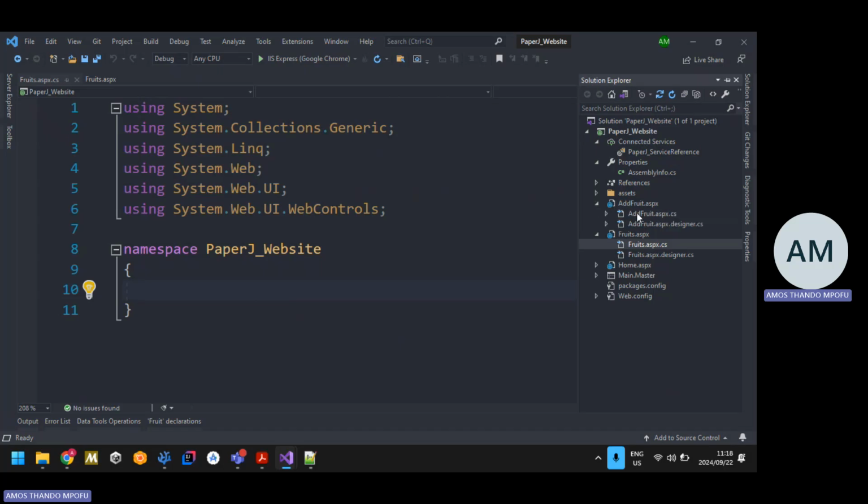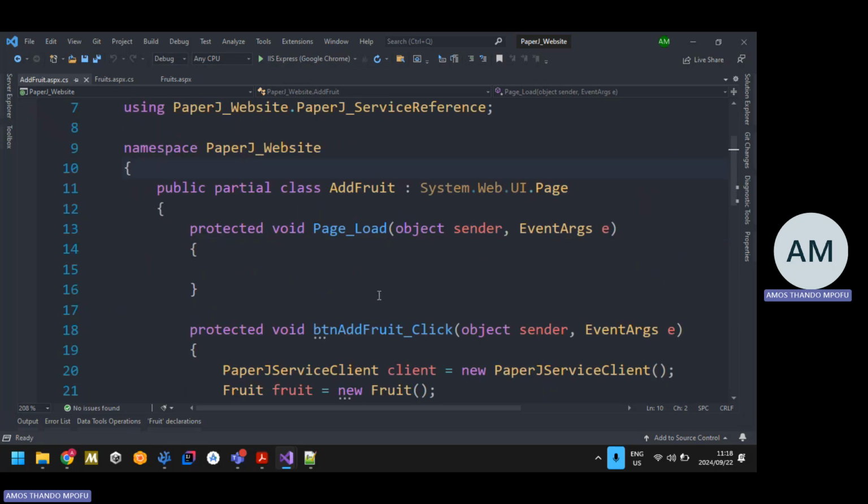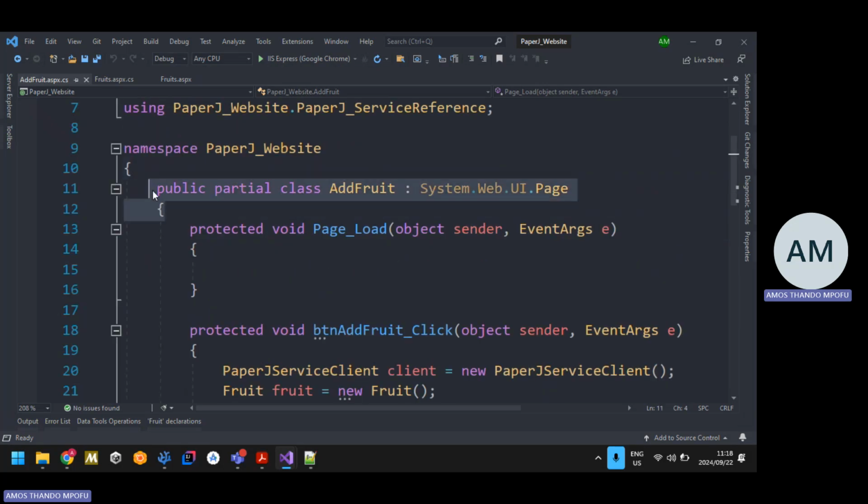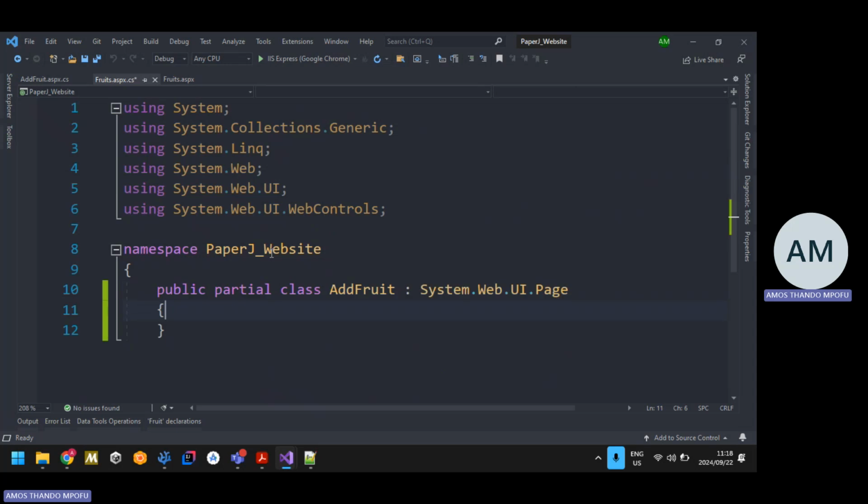So make sure you fix those issues. So I want to go to add product. Okay, so this is the part that I'm missing. The partial class should actually be called fruits, in plural.